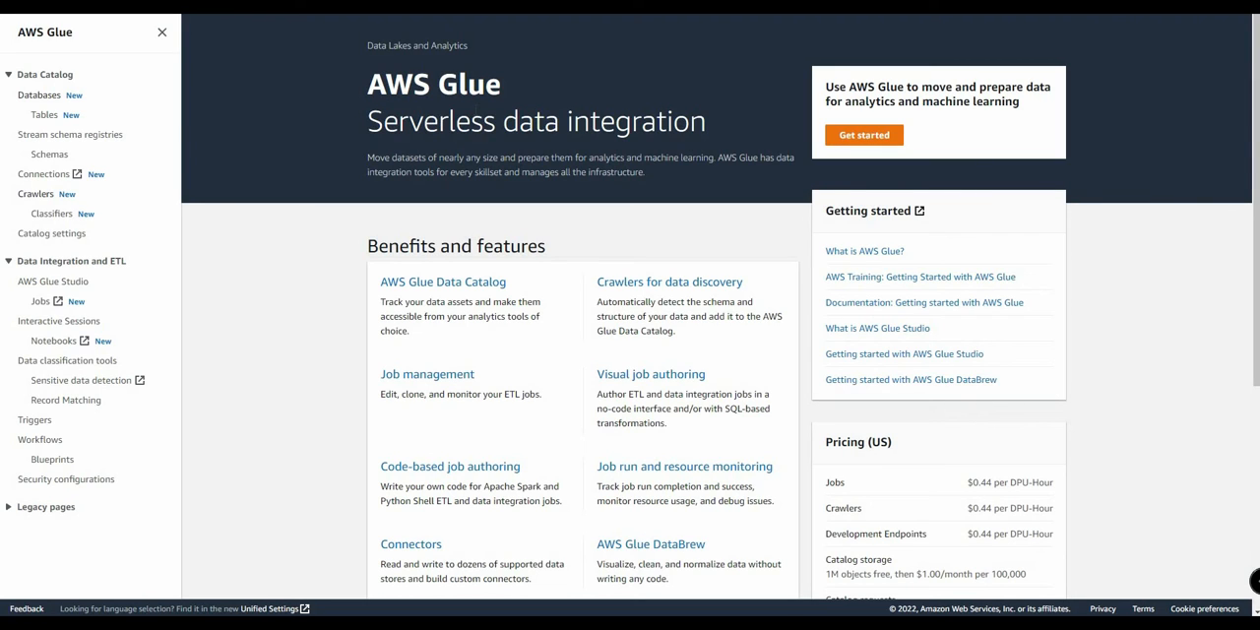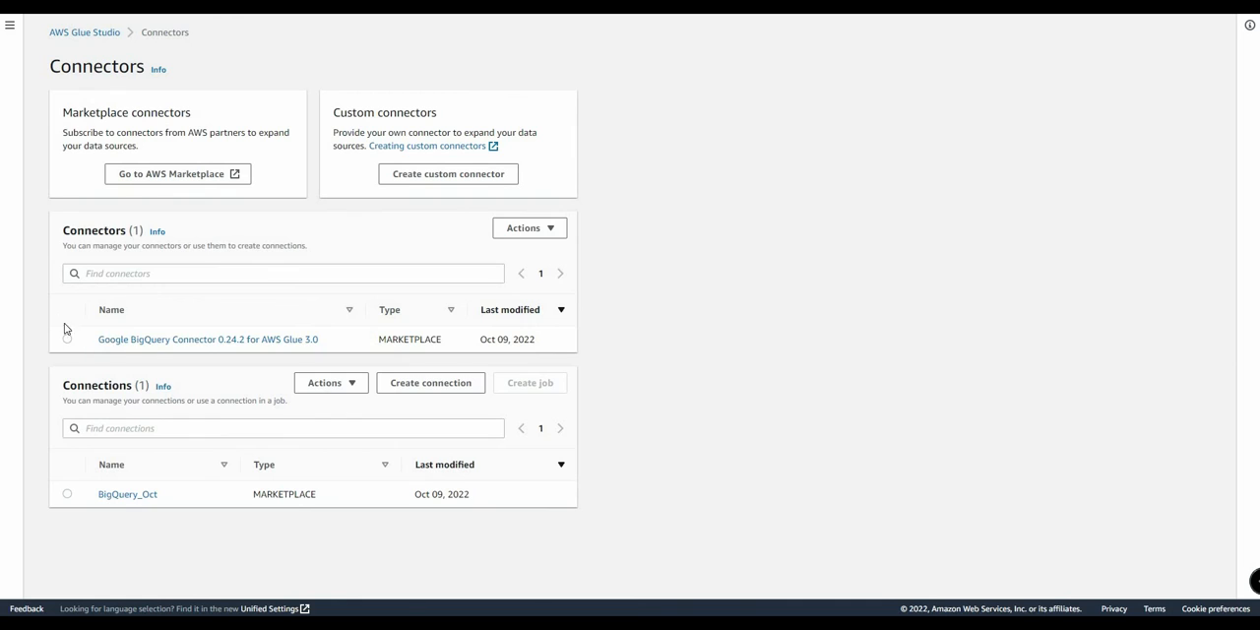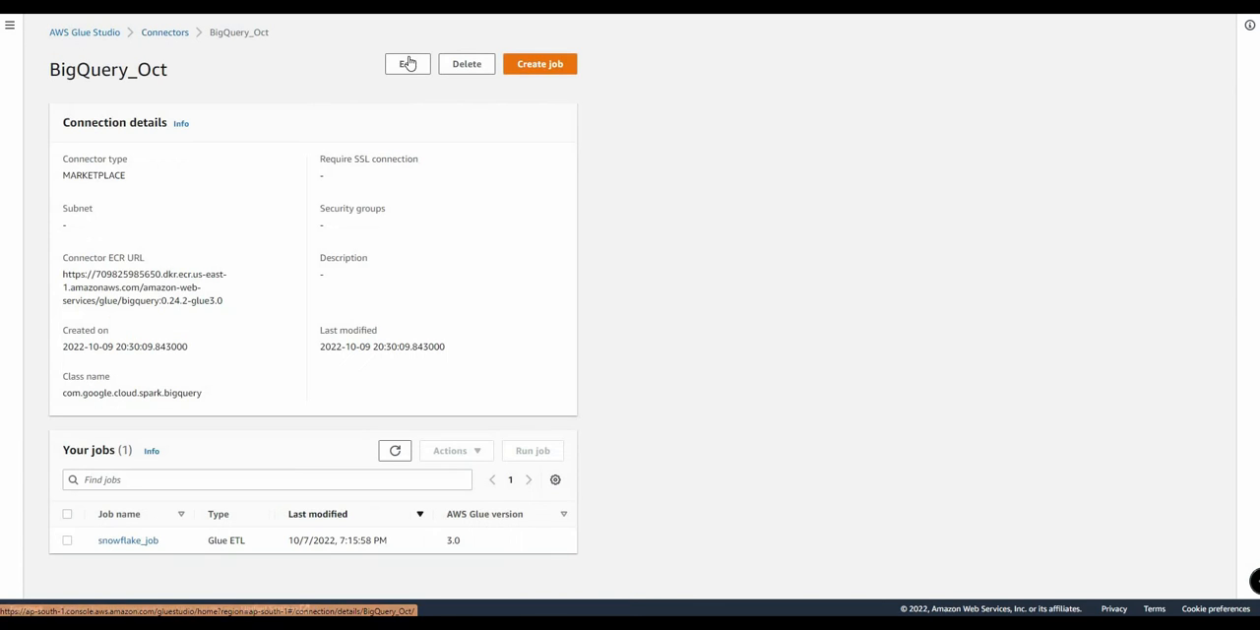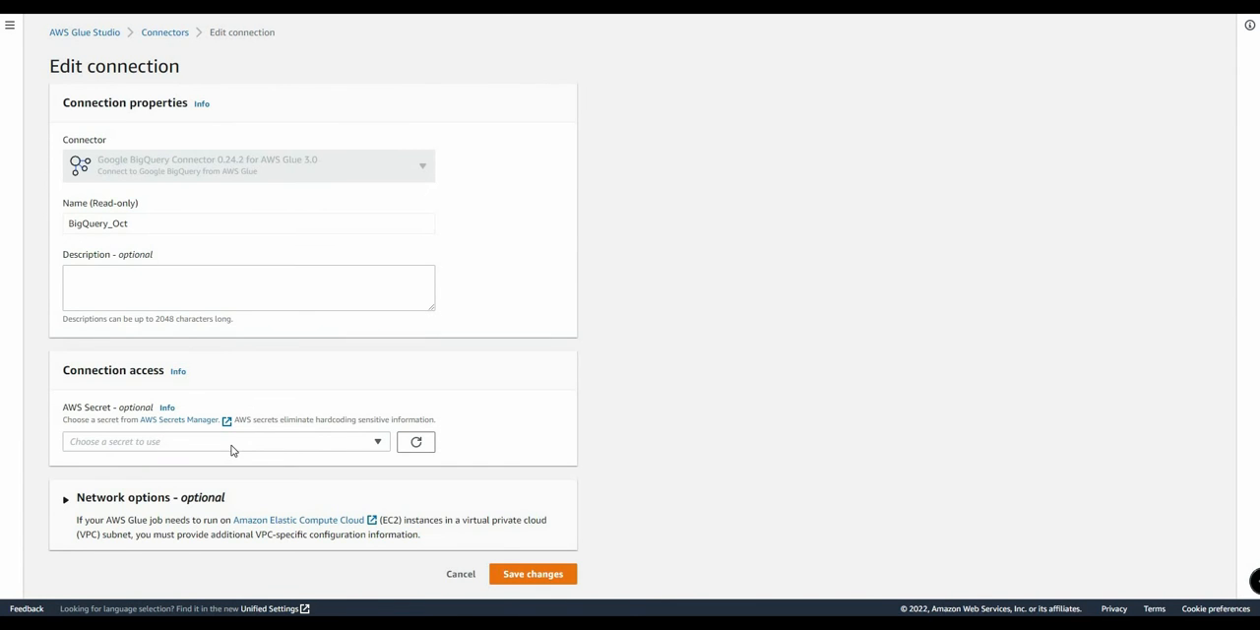So let's come back to our Glue console. So first we need to add our secrets that we added into our connection that we created earlier. So for that I'll click on connections. So if you see here, we have the connector, and below is the connection that we created. So I'll click on that, I'll click on edit, and I'll simply add the key that we added in our AWS secrets manager, and we'll hit save.